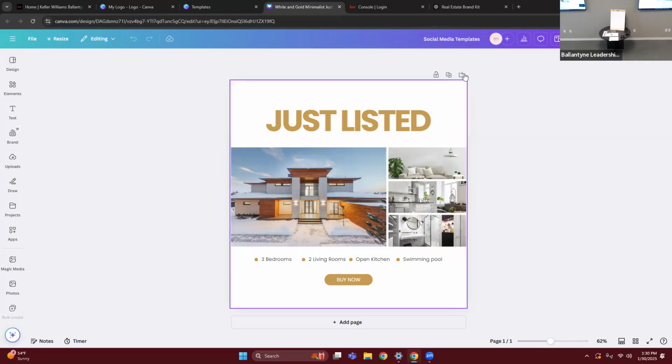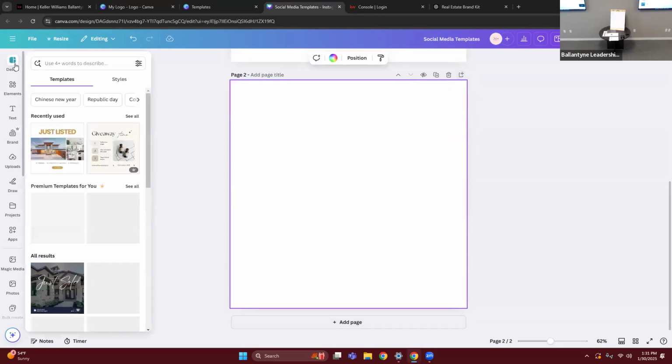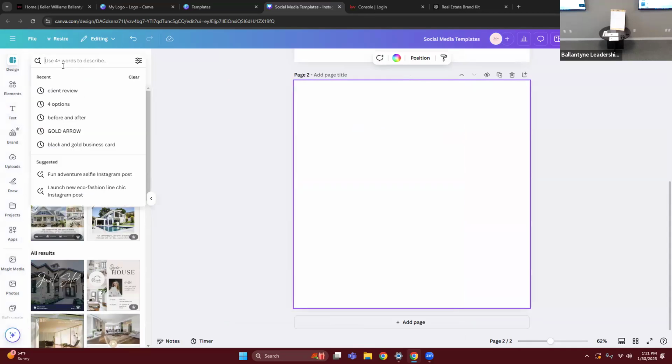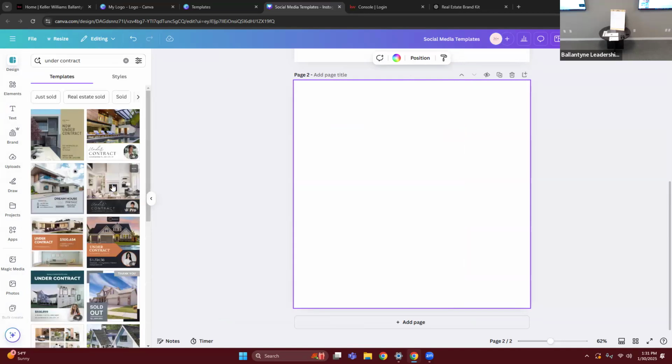So starting, well, actually, let's go ahead. So I just clicked on the one I liked and I did this one. I'm going to add a page though. So in the top-ish right of that design, we can add a page. And it's going to add a blank page here. But what we can do on the left-hand side is click designs at the top and search for the next one that we need. So if I wanted under contract next, I can also pull in designs.